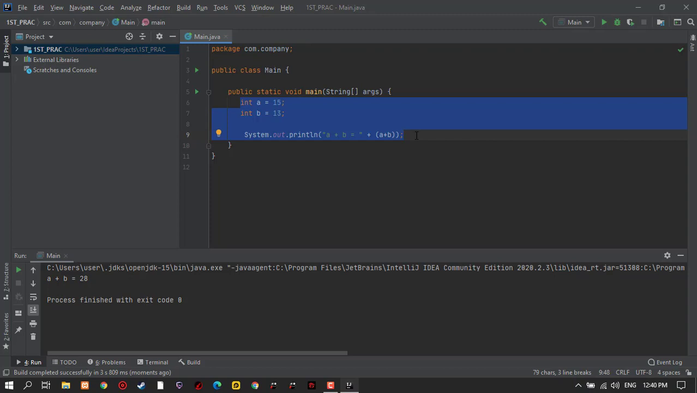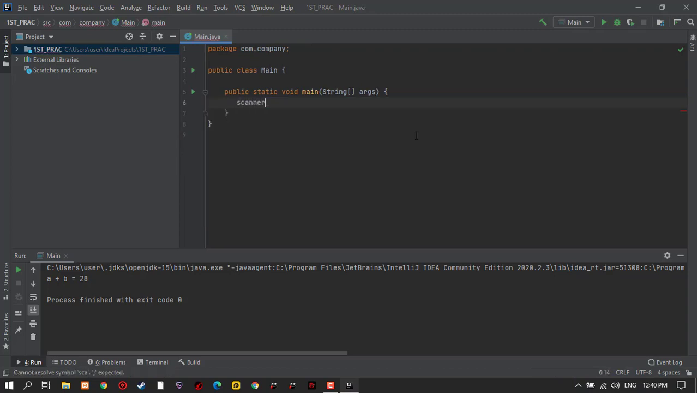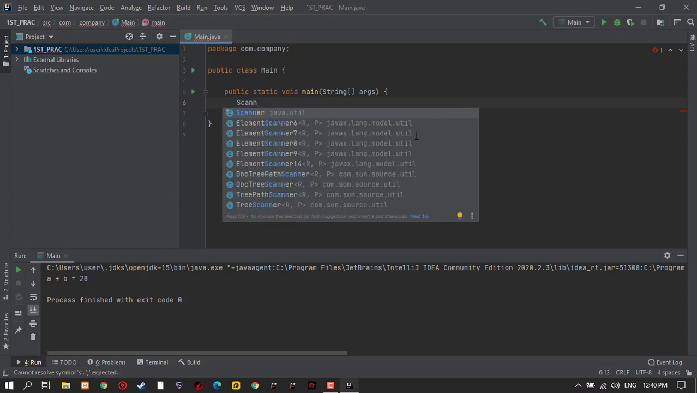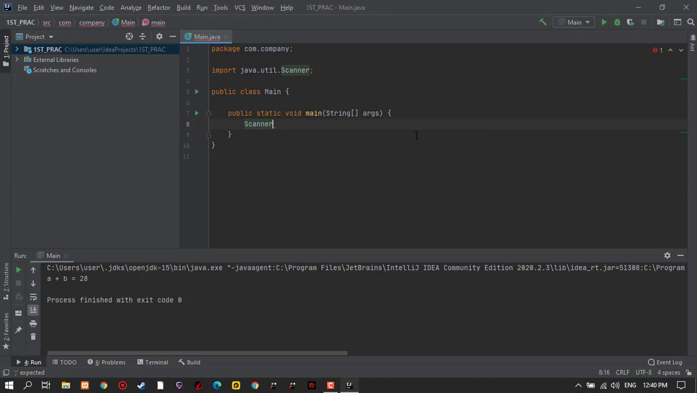And then we're going to learn how to make an input in Java. So basically we have to import the Scanner. Don't forget to make sure the S is capital. Scanner, java.util. It will be imported automatically from java.util.Scanner, so it writes the code for you.